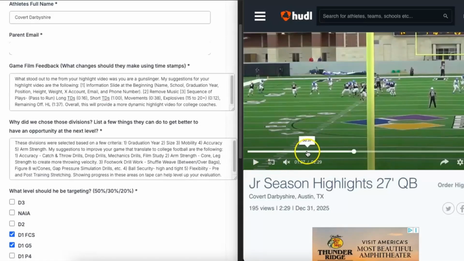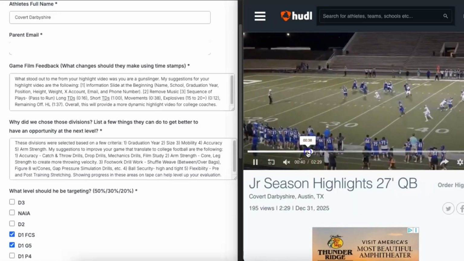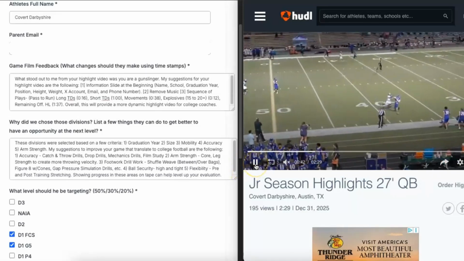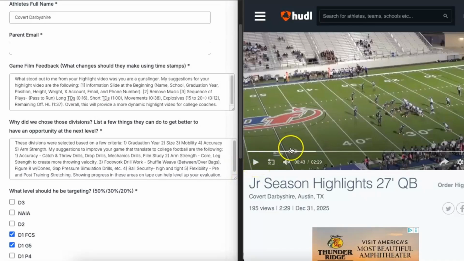Then go into movements, backing up to the 38-second mark. Like I said, this is why we want to start earlier, so we can see what's going on. But a great ball here, boom, right over it, needs to be on that corner route. Great job there. And then backing up here to the 12-second mark.